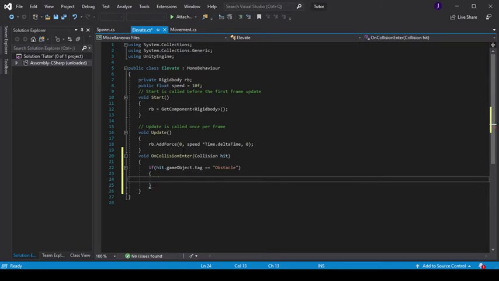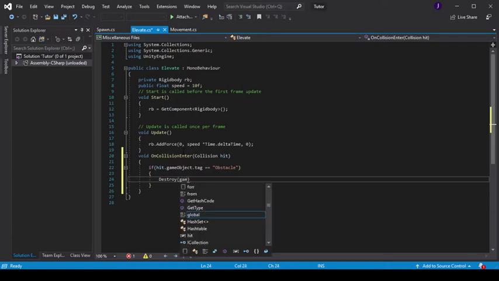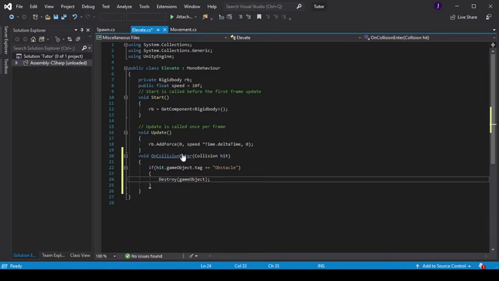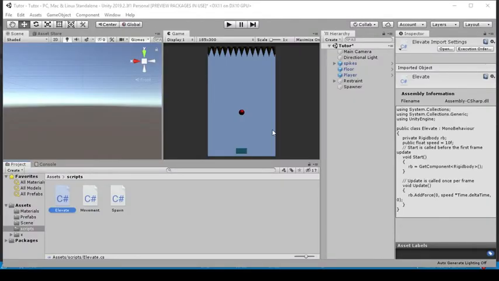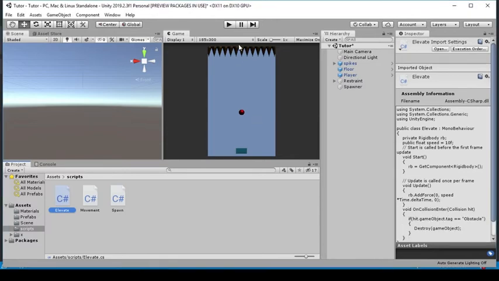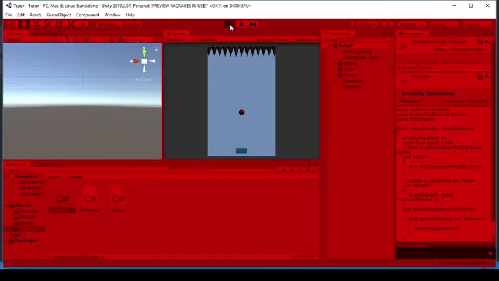And the line of code for doing that is to type in Destroy, then inside bracket we're going to put gameObject. So this should be okay. Now let's close this with the semicolon, and let's save this and go back into Unity. So let's wait for it to compile. So now let's play this and see what happens.